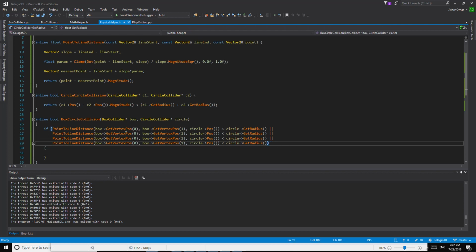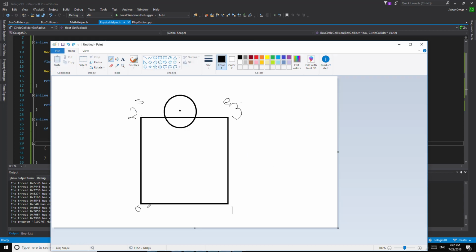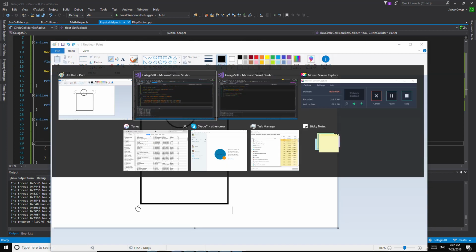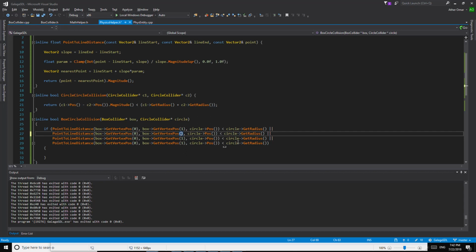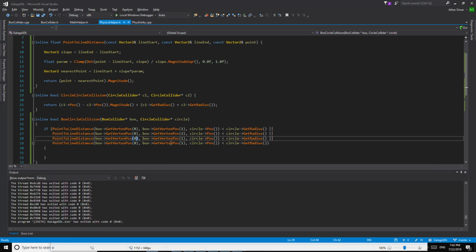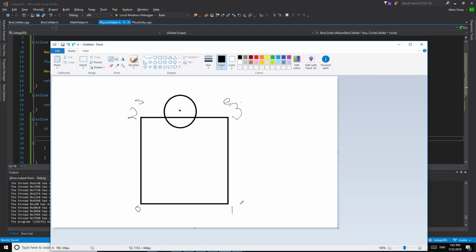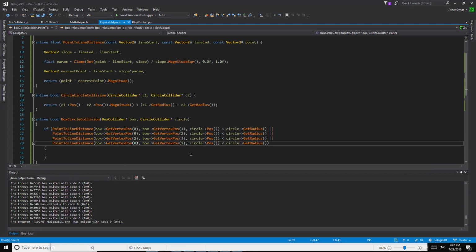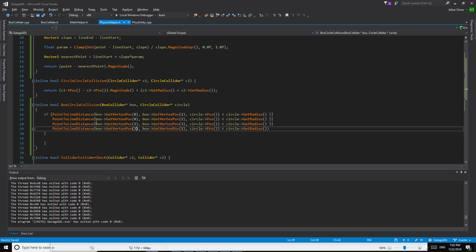Okay, so now we have 0 and 1, this one. We need to also do 0 and 2. So we'll replace this one here with 2. We'll also need 2 and 3. So we'll do 2 and 3. And finally 3 and 1. So the last one will be 3 and 1. And that will be it for these checks.